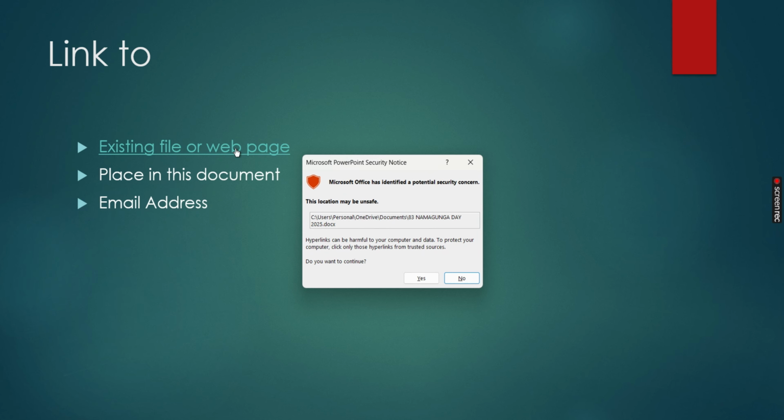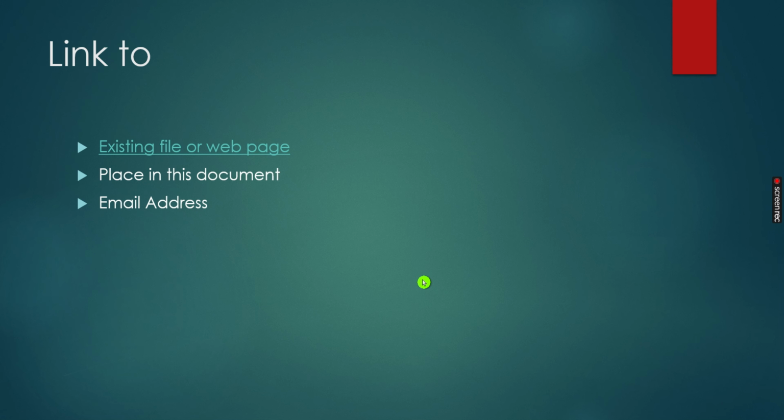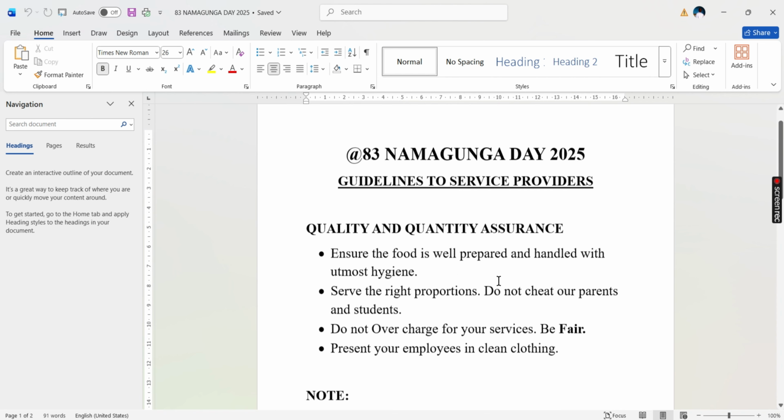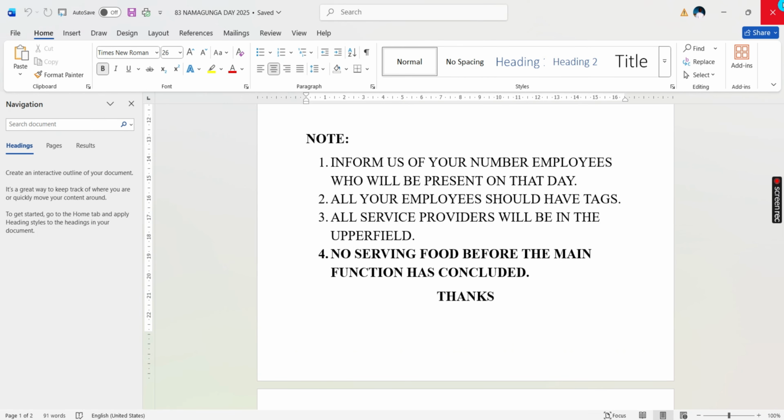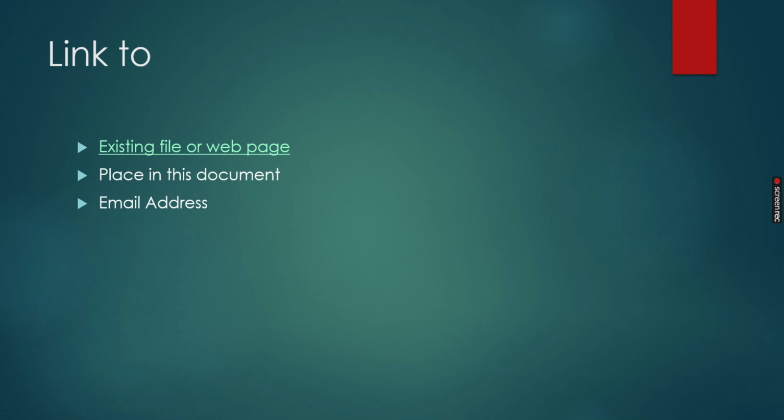Now that is the hyperlink. Click on it. It is saying Microsoft Office has identified a potential security concern. I trust the file, so I click yes. So you see, it opens this document which you linked to. Now the beauty with hyperlinks is when I close the other file, it brings me back to my presentation. The presentation stays open until I escape from it.